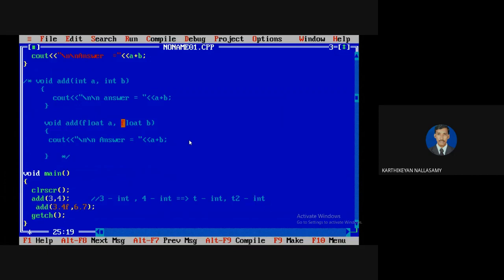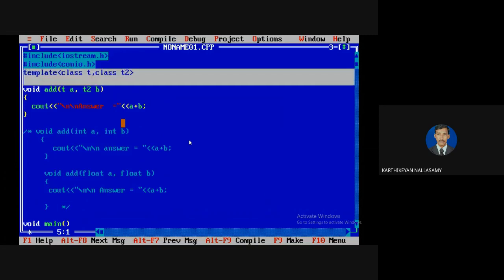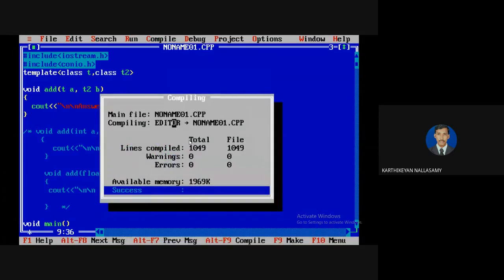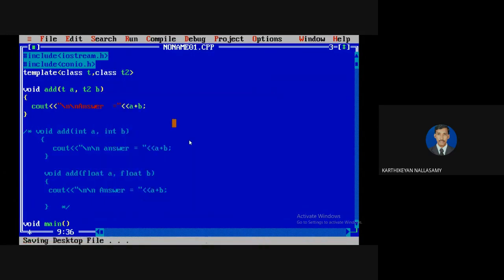It's the same way for the second one. 3.4f will be assumed as a float, so T will be assumed as a float. And in the same way, 6.7, we know that it is a double because the default data type is double, so T2 will be assumed as a double. According to convenience, whatever we have, it will be replaced. That is why we call it a placeholder. Here we are using multiple template classes for a function template. It is not necessary to restrict to only one data type. We can use any number of template classes for our convenience.